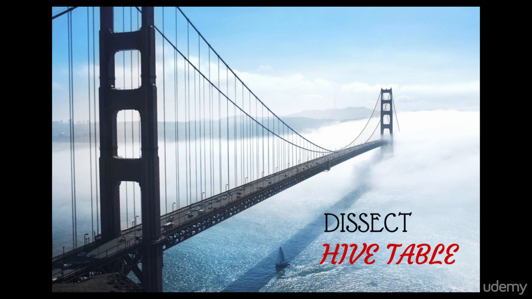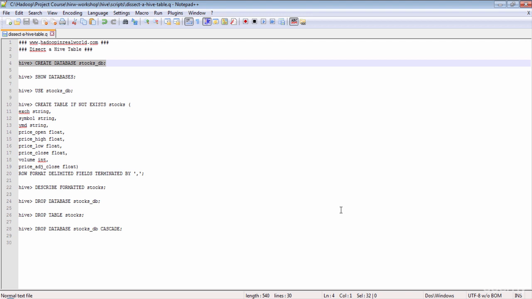Hey guys, welcome back. In the last lesson, we saw how to create a database and a table in Hive. In this lesson, we will look at the details behind the Hive table. More importantly, we'll see what are the essential elements that are needed behind a Hive table. We've already created this database stocks_db in our last lesson, so we won't do it again.